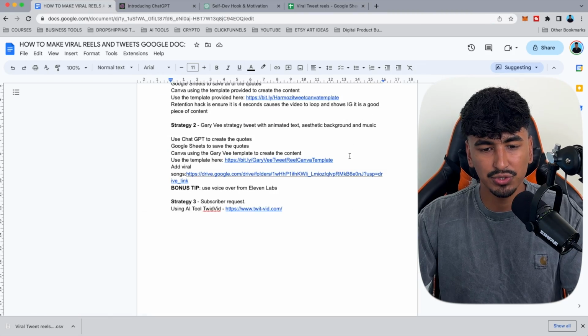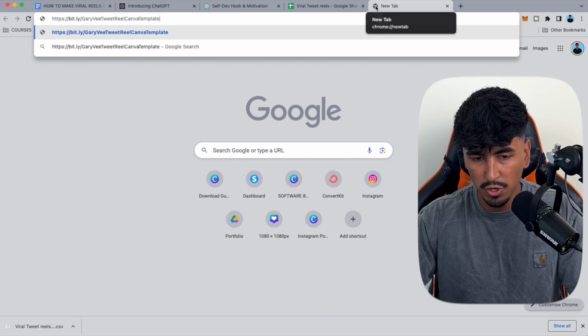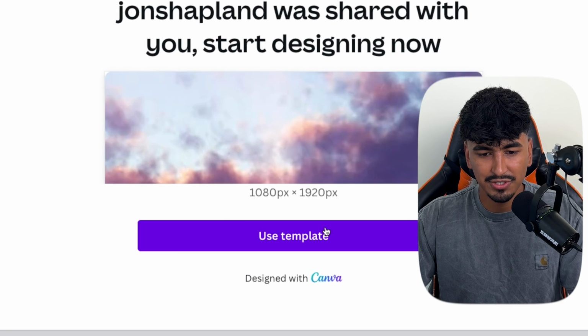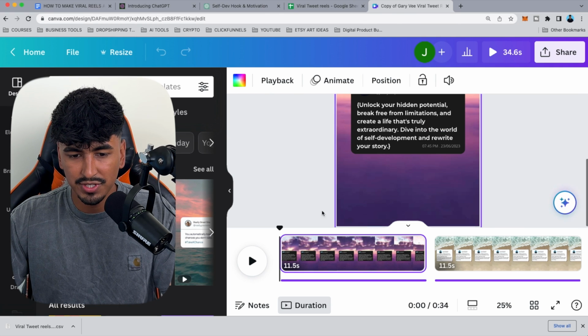Then we come back to the Google Doc. I've created the Canva templates for you. So just click on the Google Doc, copy and paste, and then open up Canva. As you can see, you'll be able to use the template. And then here we are. So here's the examples.